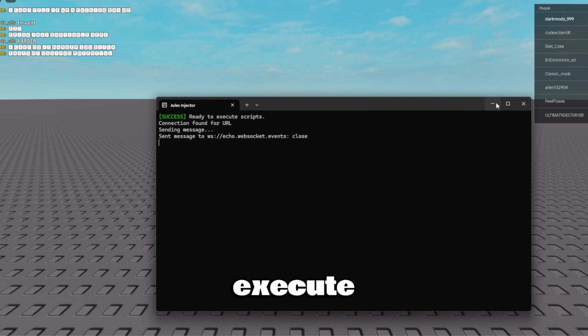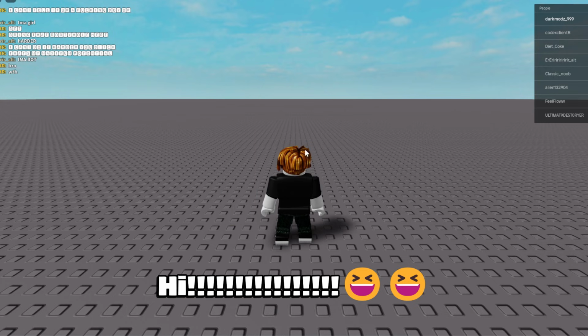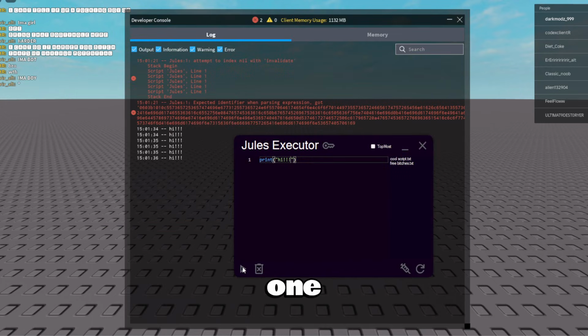Ready to execute scripts. So just minimize that. And now we can do print. Hi. So with this executor, I'm surprised it worked. This one worked while Solara was down.